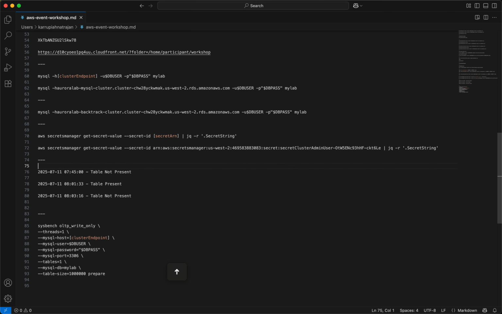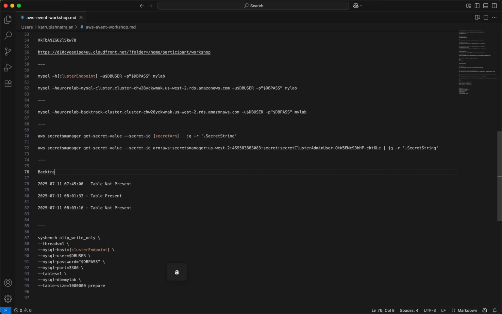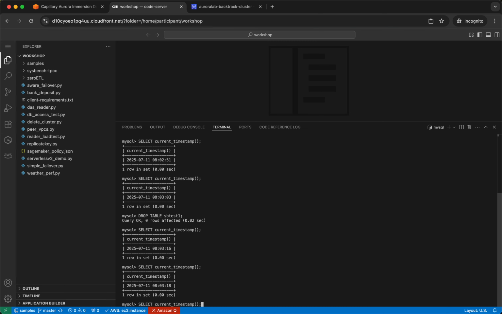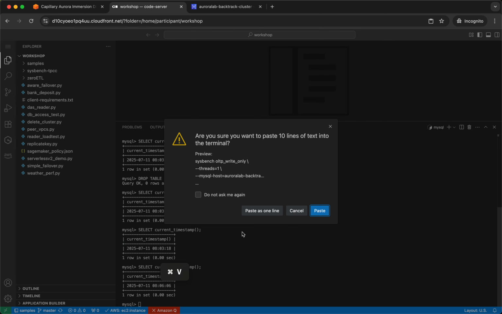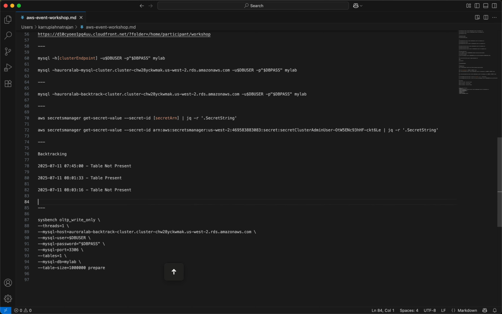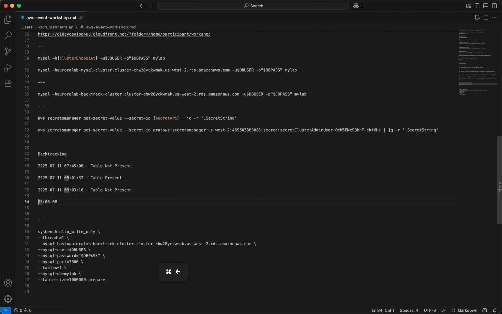This is for backtracking, by the way. So yep, cluster endpoint is this. Let me check the time before doing this. So the time is 8:06. Okay, till 8:06 it's present, right? Table not present, sorry. Table not present.